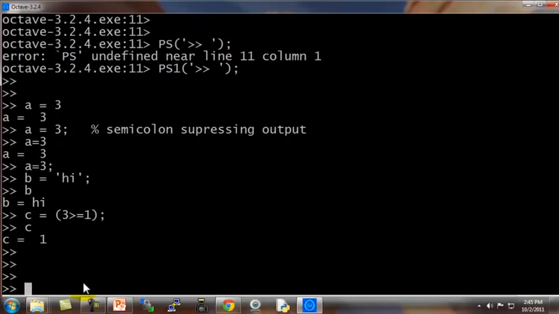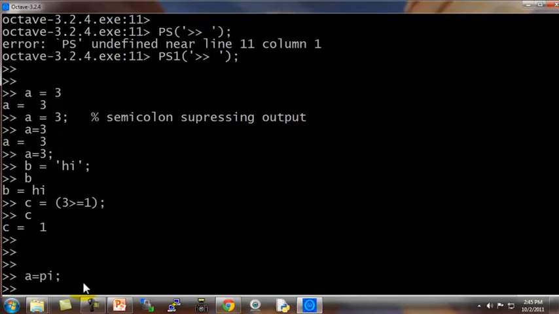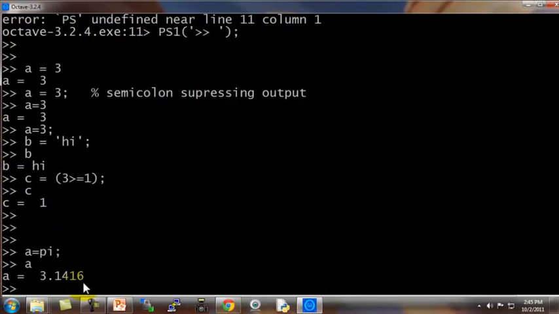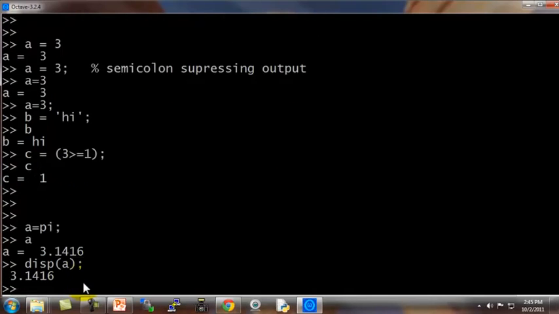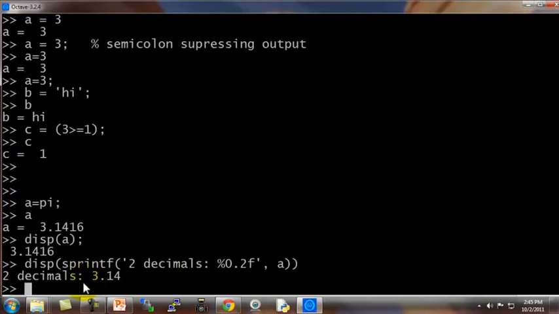If you want to print out or display a variable, here's how you go about it. Let me set a equals pi. And if I want to print a, I can just type a like so, and it'll print it out. For more complex printing, there's also the disp command, which stands for display. So when I display a, it just prints out a like so. You can also display strings. So disp sprintf, 2 decimals, and %0.2f, comma a, like so. And this will print out the string 2 decimals colon 3.14.